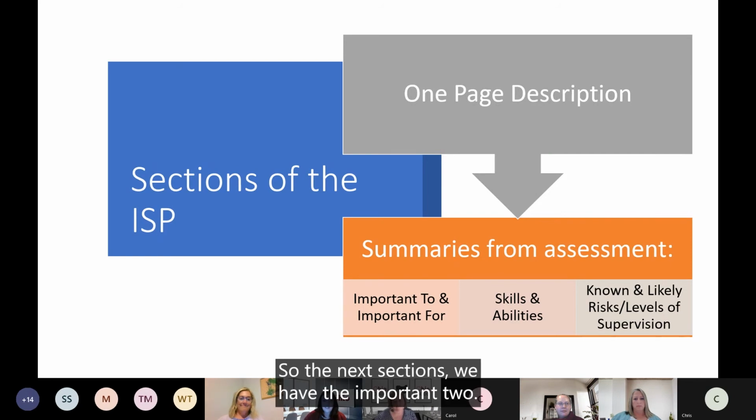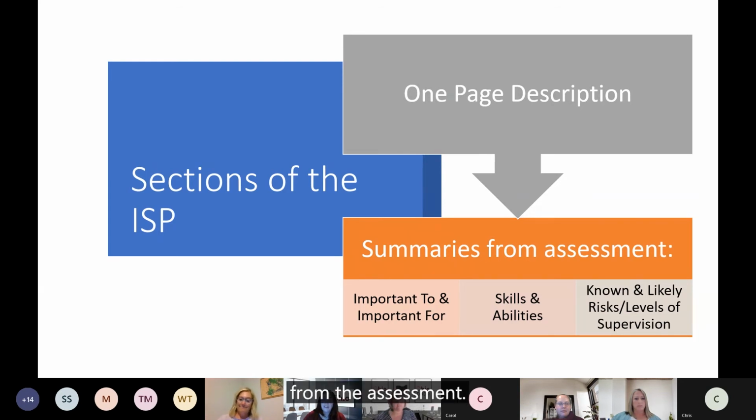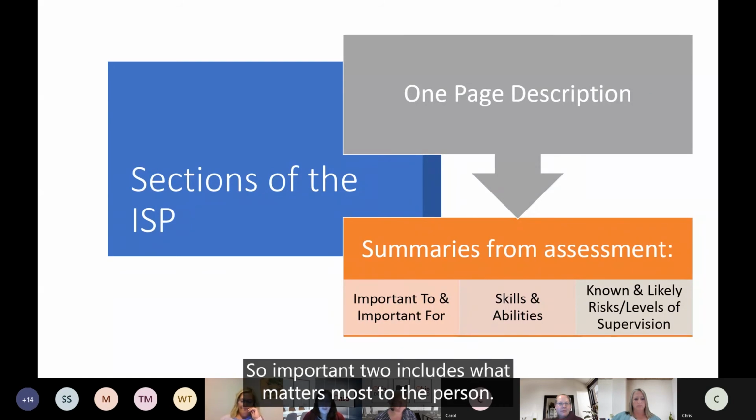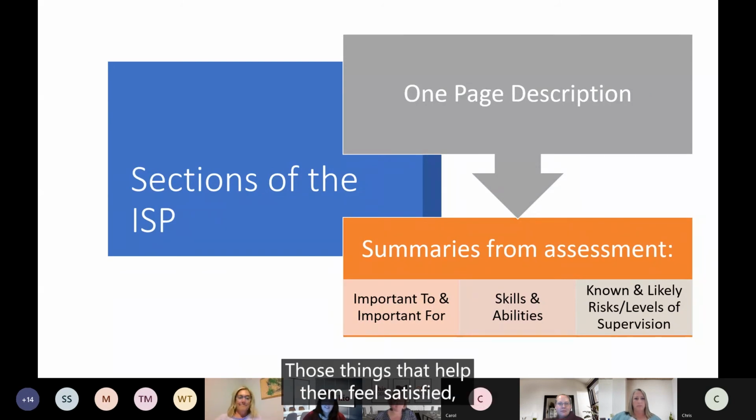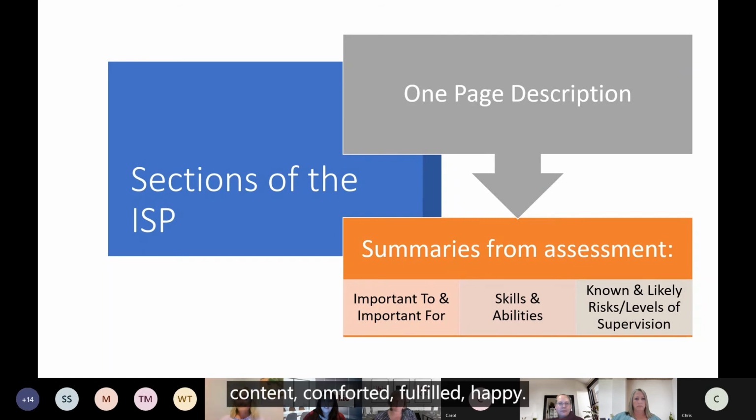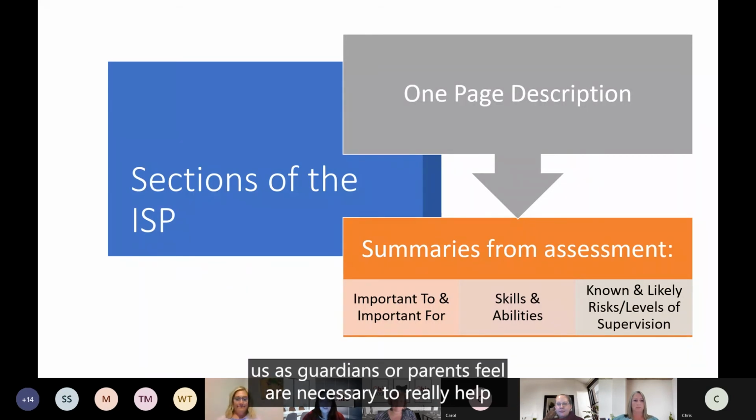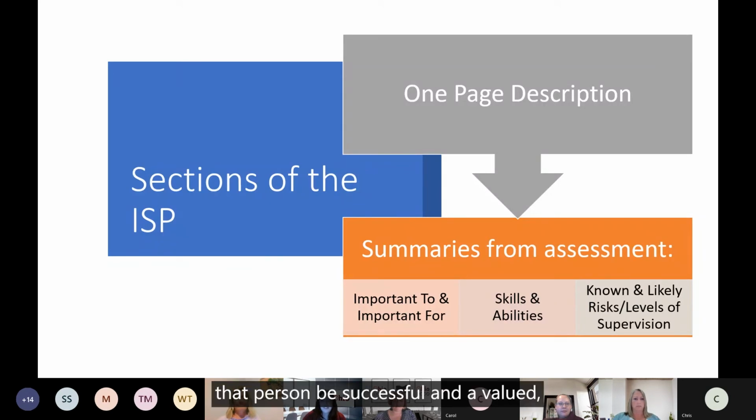So the next sections, we have the important to. These are things that are fed into the plan from the assessment. So important to includes what matters most to the person, those things that help them feel satisfied, content, comforted, fulfilled, happy. And then there's the important for. These are more the things that are focused on their health, safety, well-being. It's the things that other people, us as guardians or parents, feel are necessary to help that person be successful and a valued contributing member of the community.